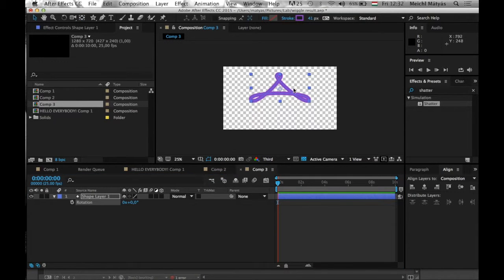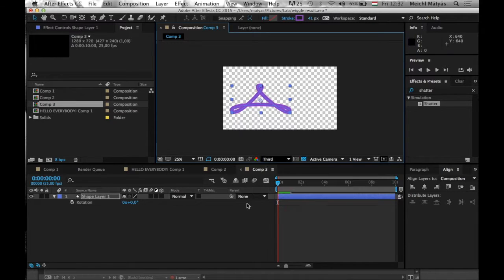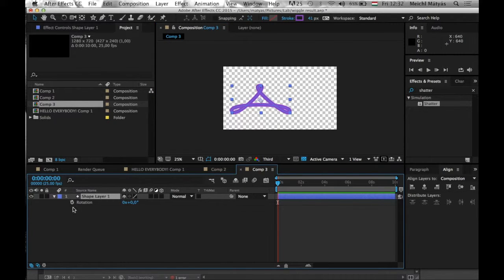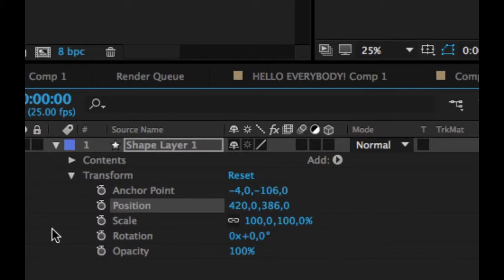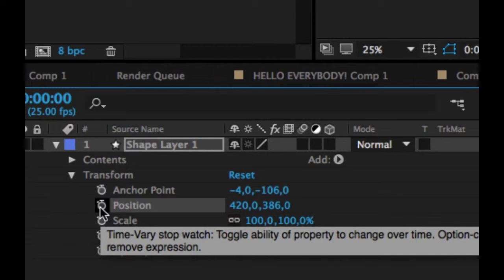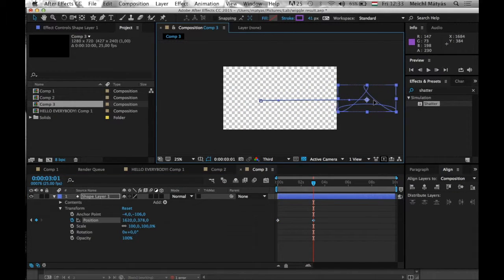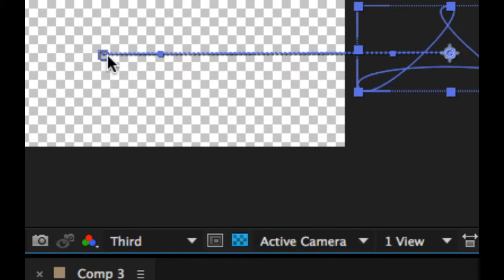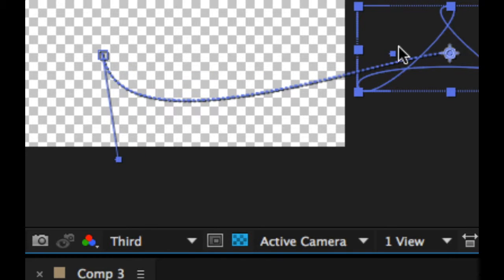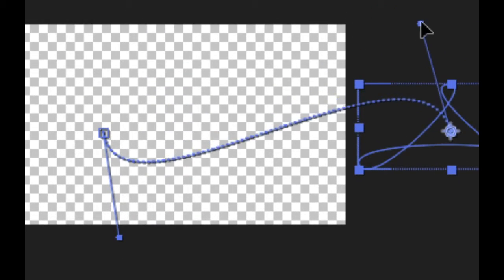So what I will do is grab this object and tell After Effects that I want to animate the position of this object. So I'm going to keyframe the position of this object. And I'm going to move my playhead and move my object to the new position. And you will find that there are in fact 2 dots connected by a line with 2 handles, which gives it away as a Bezier curve. So now I can bend this curve because it's a Bezier curve.